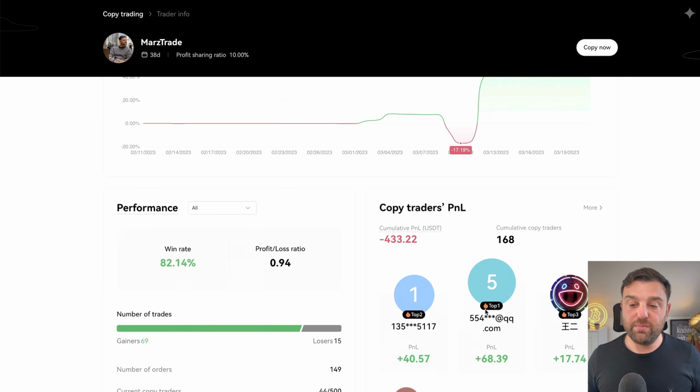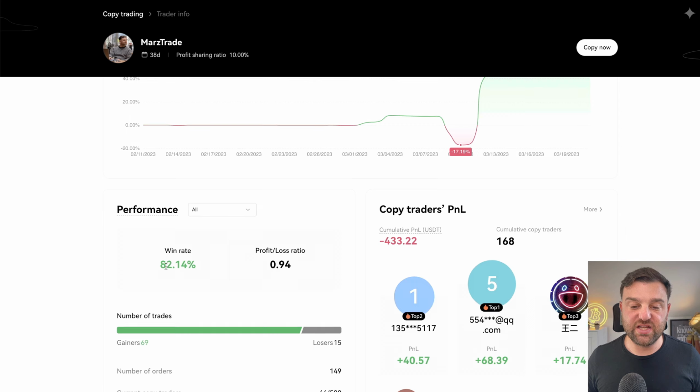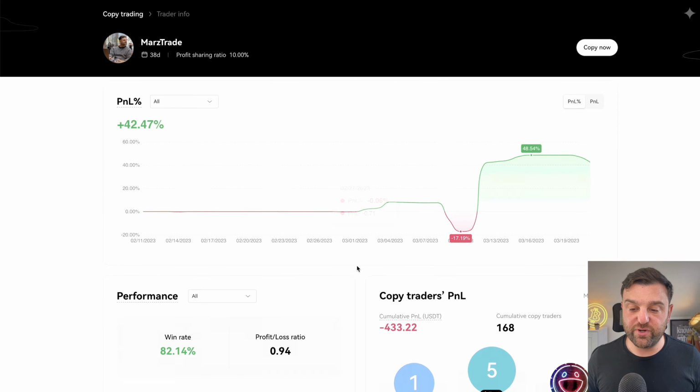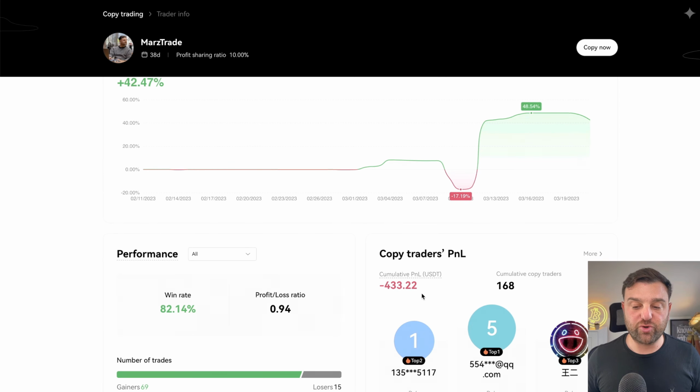And that's why my win rate is 82% and my profit is 43%. But unfortunately, my copy traders are at a loss overall. Some will be gaining, but overall at a loss. So you can simply avoid that by selecting the same leverage. Don't select a stop loss, don't select a take profit. One of the only times where I would say don't use a stop loss and don't use a take profit.